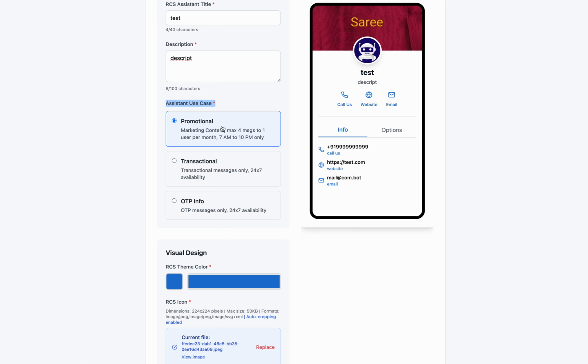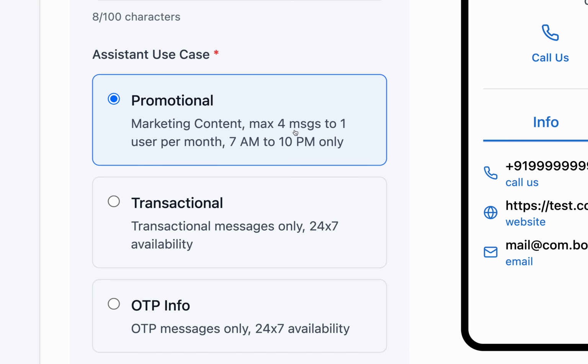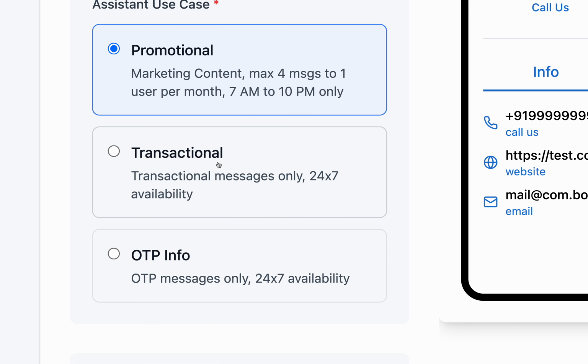It means if the customer is ready to accept, and if you want to send them multiple messages, you need to have multiple RCS channels. Second is the transactional use case. In case of promotional, the content can be promotional, marketing, anything that you prefer. In case of transactional, you can send information in regards to orders, notifications, tickets, something of that sort. Here there is no limit and this agent can send messages 24 into 7.